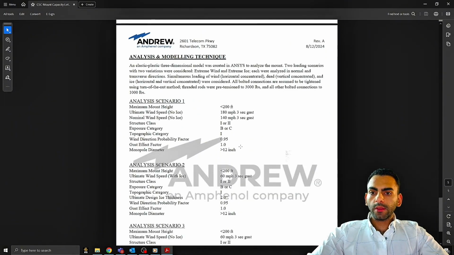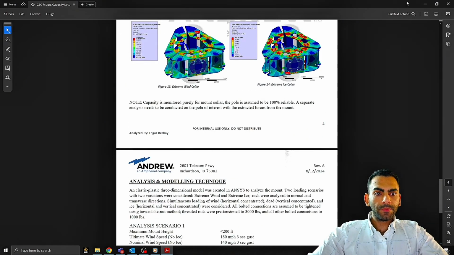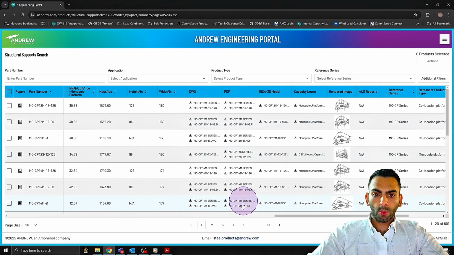Finally, you're going to have all the parameters that were used for the analysis scenarios for the extreme wind scenario, extreme ice scenario, and the maintenance scenario. So these would definitely be on the upper end of the parameters. These are not anywhere near the values you would use for a specific site where you're analyzing this mount. All the parameters in here are for extreme data, but it all exists here to show the parameters that were used as inputs for the analyses. So this is essentially the capacity letter that you can download directly from the portal.